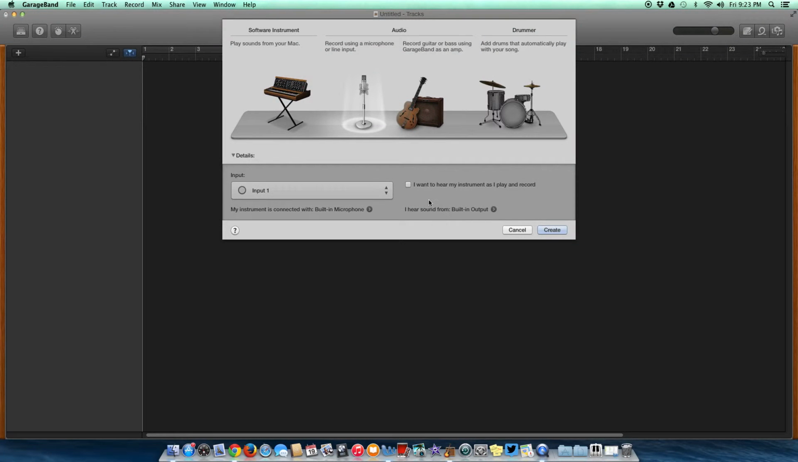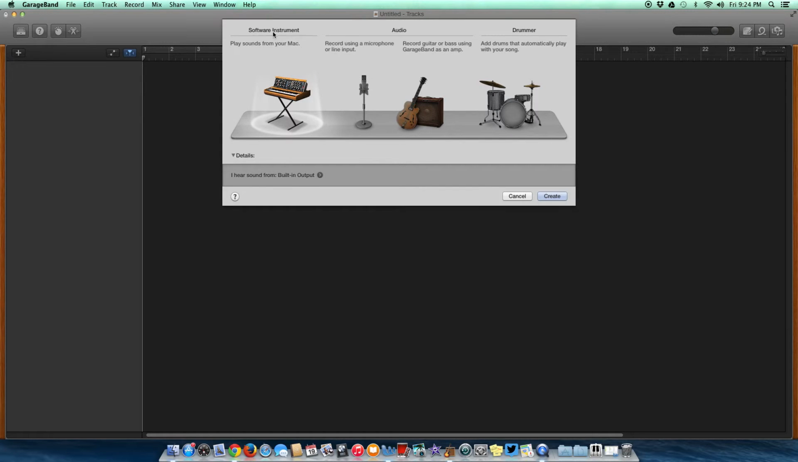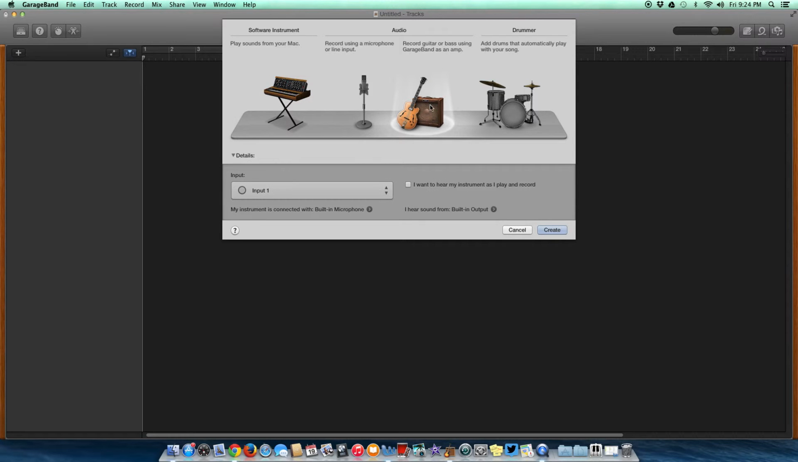And now the next thing we notice is another menu that asks us what type of track we want to start with. So for our purposes, we're going to use software instrument. Software instrument is basically a musical instrument that is only computerized. For example, if we're using a keyboard sound that comes from Apple, comes from GarageBand, we're going to use a digitized software instrument. If we have a real instrument, for instance, like a guitar or a bass, and we want to play that, then we use this feature.